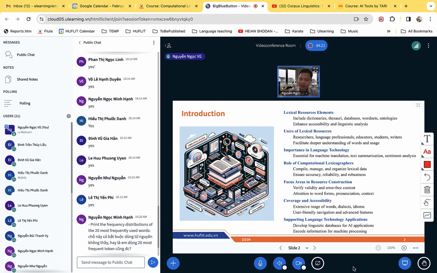Now, in turn, the AI tools that we use today are also built on the lexical data provided by the electronic dictionaries that we see developed online.